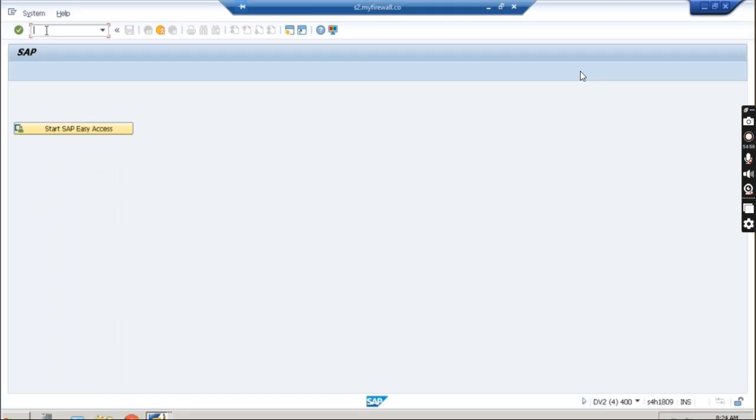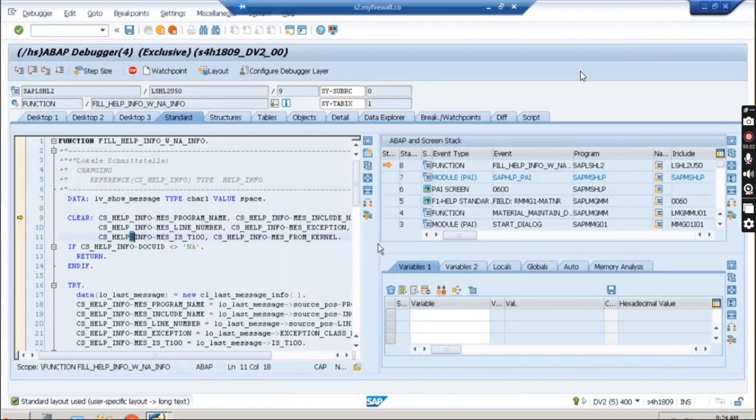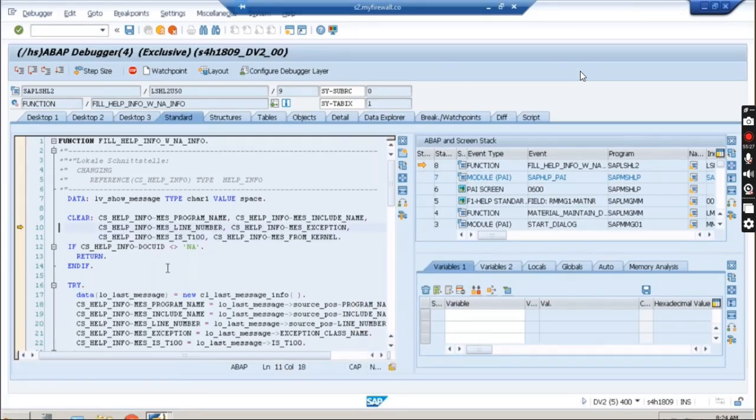So debugging the standard is a little tricky. You should have more expertise, you should have the patience. It is like working with a chip. So come to this MM03 now and activate the debugger, and I just want to check how they have done. If it is easy to understand, I will try to implement it in the same way. So fill help, you can see the function got called over here.